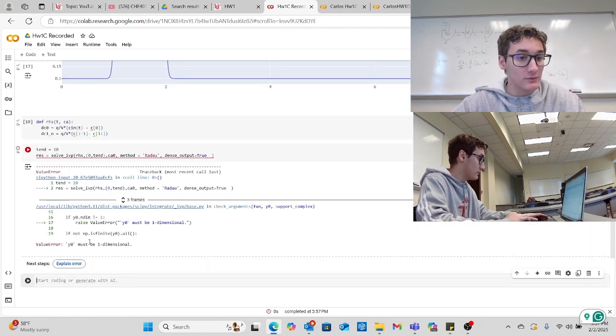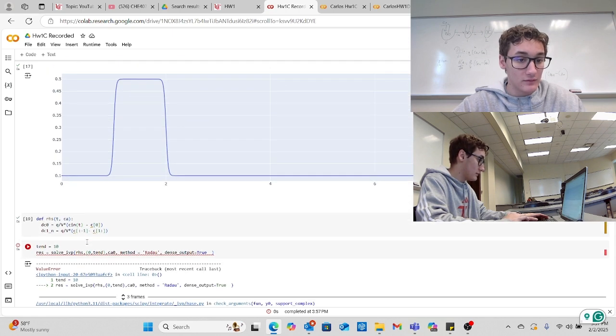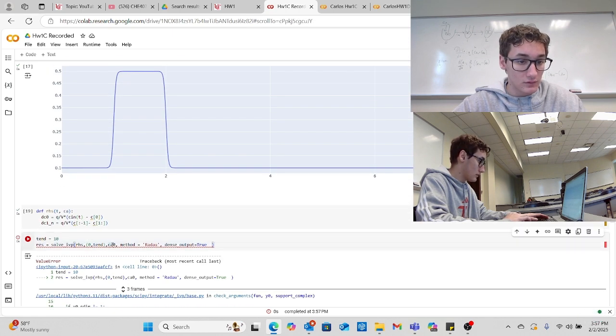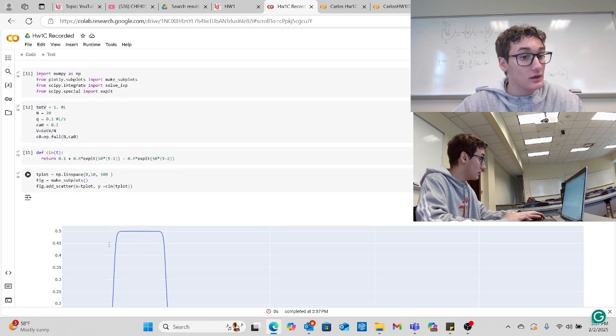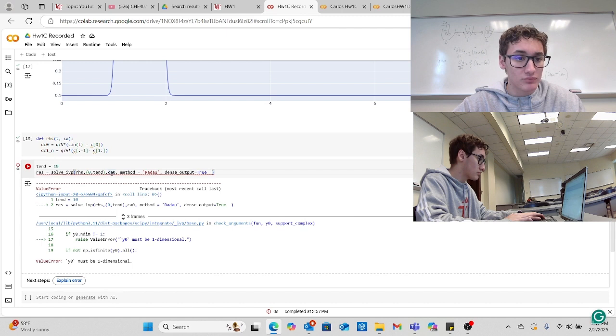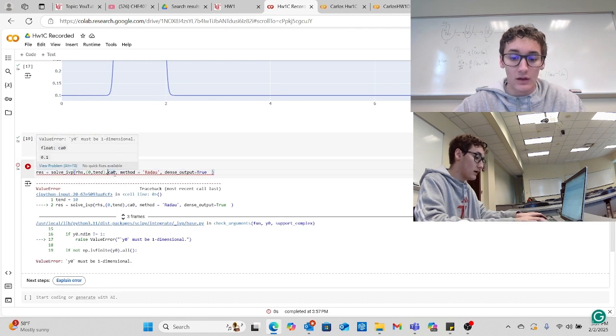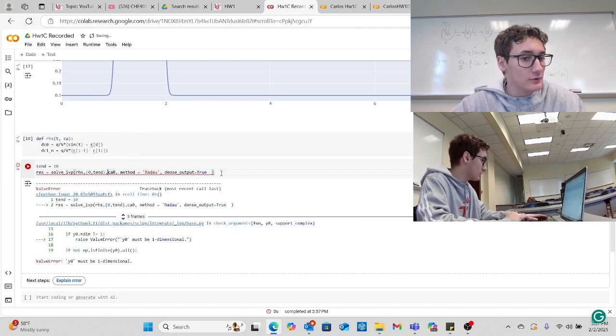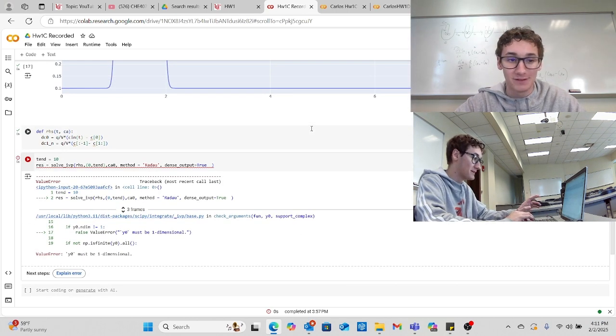Okay, y naught must be one-dimensional, and CA naught is, however, C in is not. So I'm willing to bet we have to do this with C in. But I'm going to double check that, because this is starting to get me turned around with all the CAs and CNs and Cs. I'll be right back.